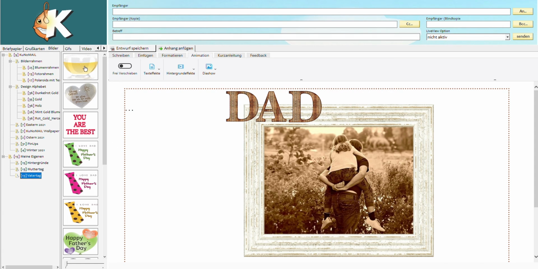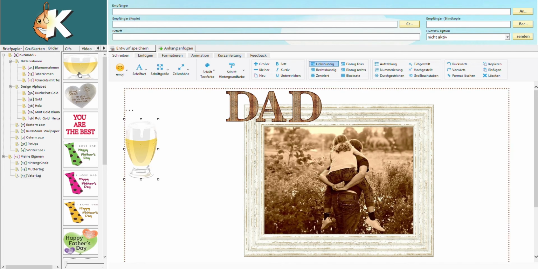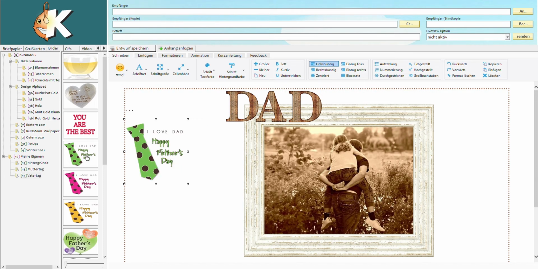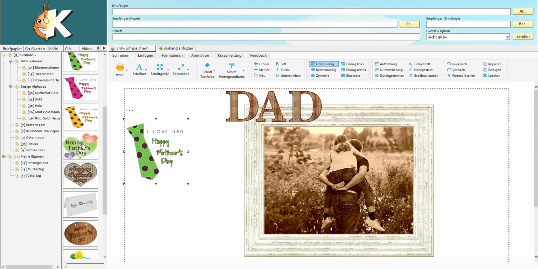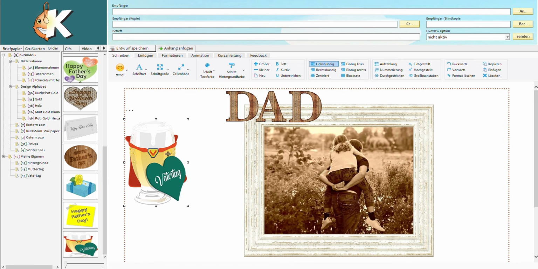Now it's time for more decoration, and I choose a sticker from the sticker pack Mother's and Father's Day. It's free to download in our shop, and there are some nice stickers you can choose from. And in this tutorial I choose a German sticker, and it says Father's Day.